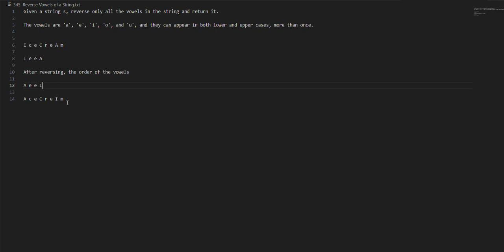Okay, so how do we approach this problem? We can keep a pointer at the start of the string, and we can keep another pointer at the end of the string. We'll keep moving the left pointer to the right side and the right pointer to the left side. As soon as we find a vowel pair, we would swap them, and we would increment and decrement the pointers respectively. We'll just see it with an example.